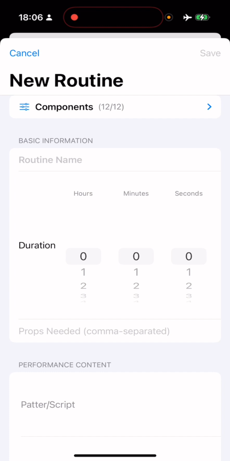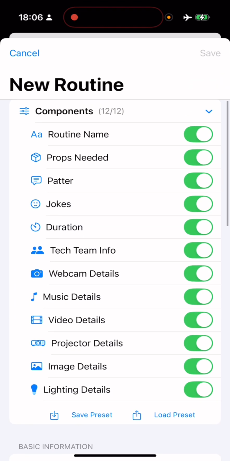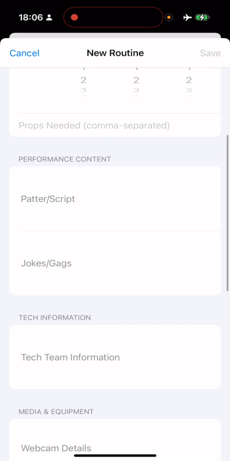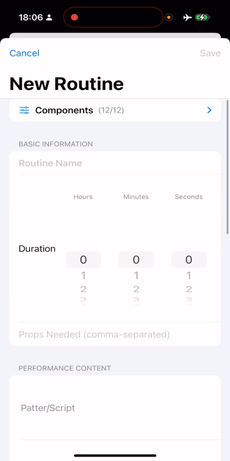At the top of the screen, you'll see components. If you tap on that, it will show you all of the different components that are available. And if there's any that are missing that you'd like to see in future builds, please reach out and we'll do our best to add them. I'm going to leave them all selected at the moment just to show you the basic layout. It's going to show you all of the different components that build up a routine.